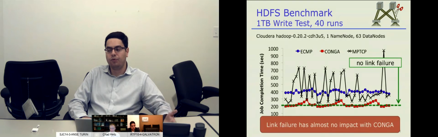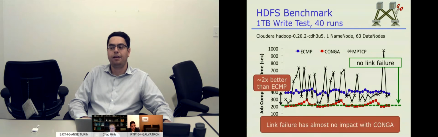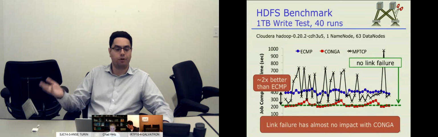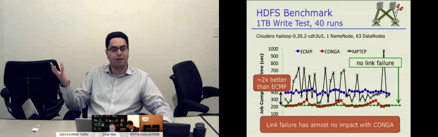But if you use a scheme like ECMP, which is what people do today, your job completion times become about 2x larger when a link fails. And this is not a networking metric. This is an actual end-to-end application impact.